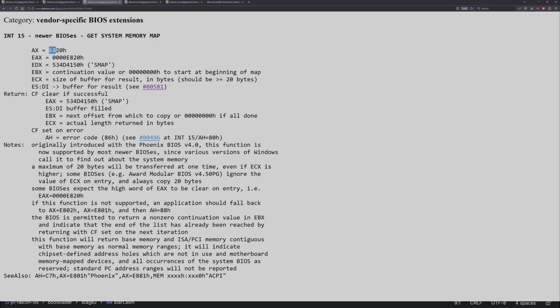AX should contain E820, EAX. Yeah, we don't really care. So the important thing here is just that the higher word of EAX needs to be zeros, right? Then EDX needs to have this word in it. Yeah, so this is SMAP, system map. EBX contains the continuation value or zero to start at the beginning of the map. Okay, so I guess EBX would have some sort of stopping condition for us.